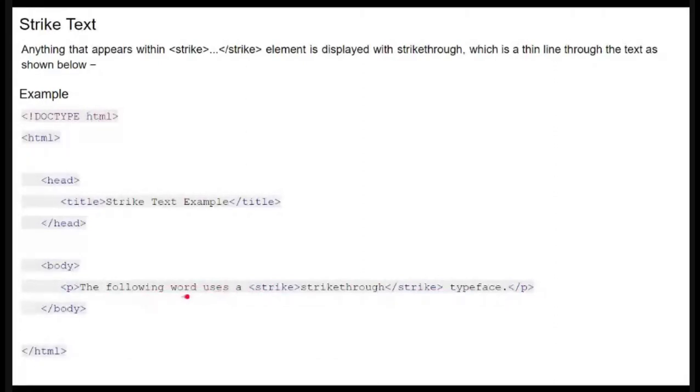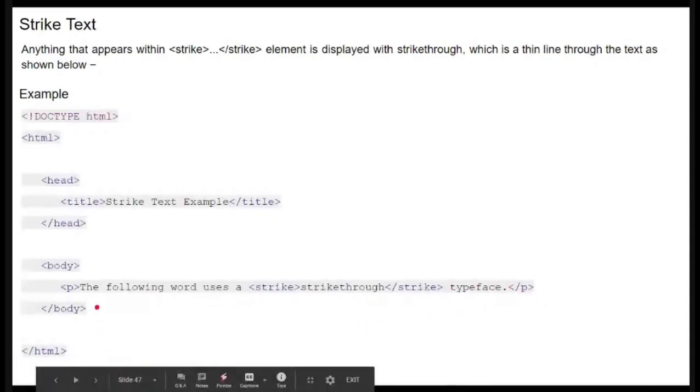This is a paragraph. Now, in the paragraph, I want to give the example of the strike tag. So, open the strike tag. Write something about that. I'm writing something as a strike through, and close the strike tag. After closing the strike tag, if you want to write something, you can write it, or you can just close the paragraph tag. Now, after closing the paragraph tag, you have to close the body tag, and you have to close the HTML tag.